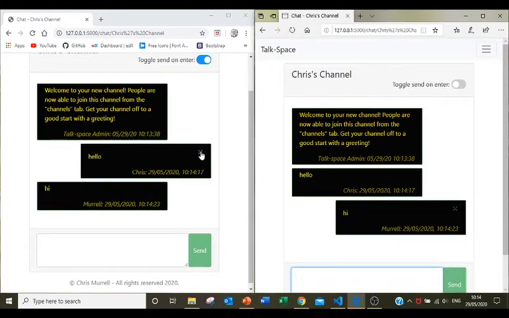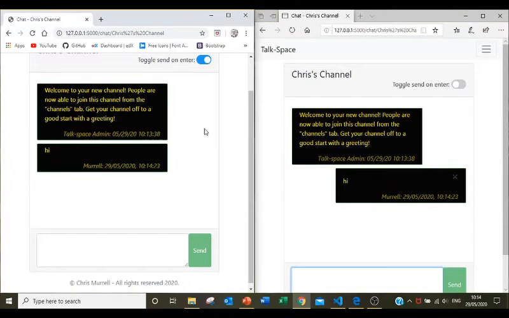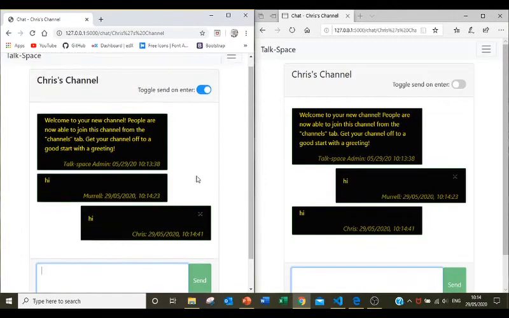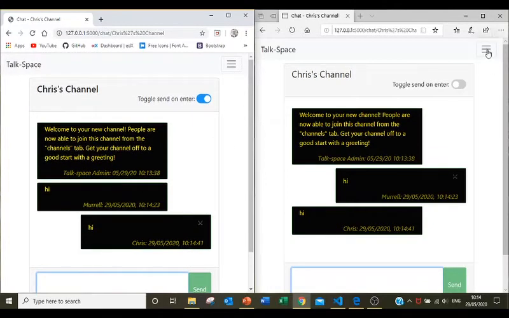Now we've got the little X, which allows you to delete your messages as well, but it only allows you to delete your own, and you've also got the indentation to identify which is yours, so yours always comes up on the right. So I'm going to delete this message. As you can see, it deletes from both pages, and I'm going to say hi. There you go. A couple of other things you can do with this.